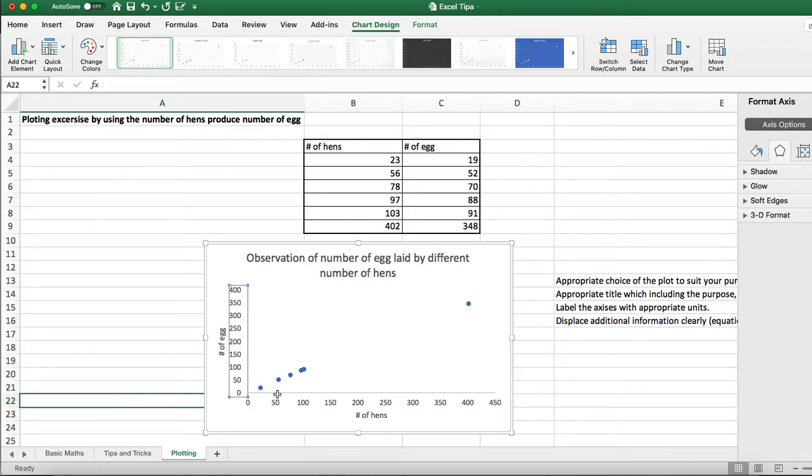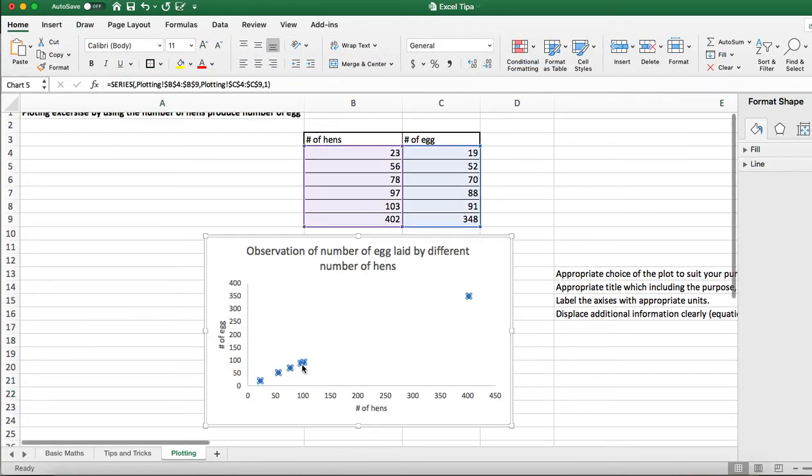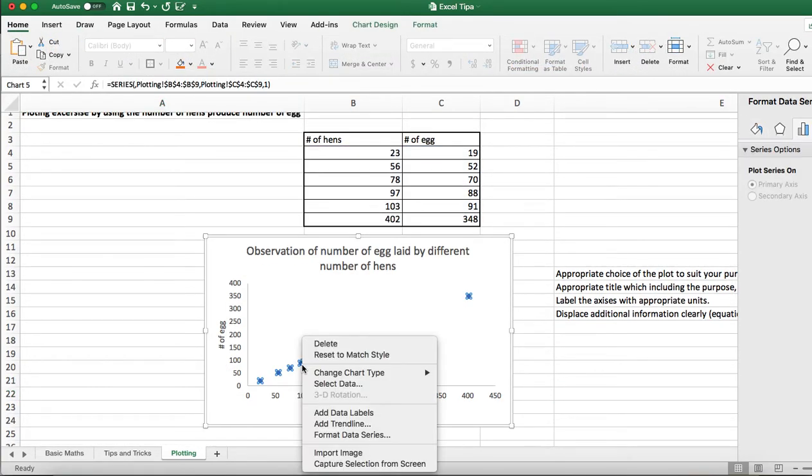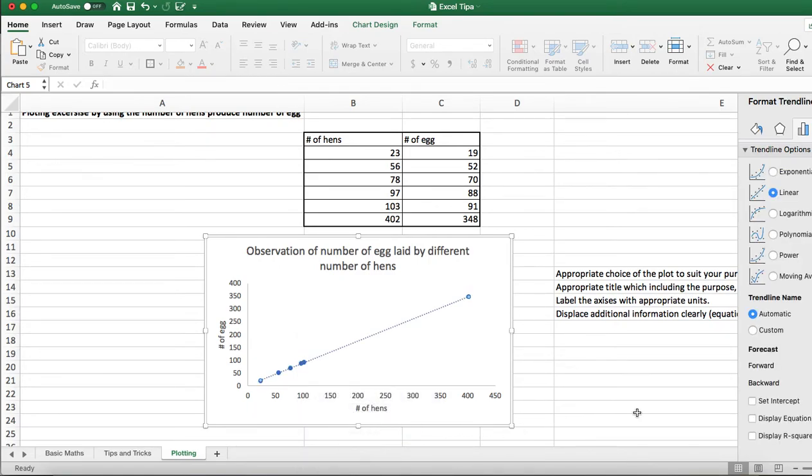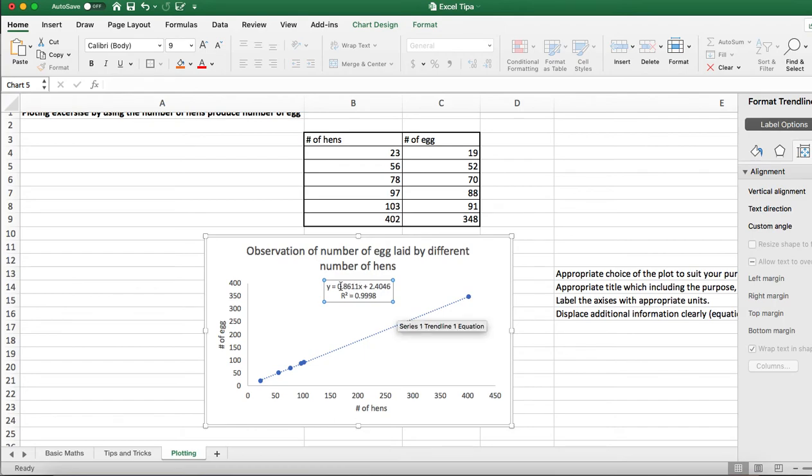It's much easier. What we do is click on the data, right click, add a trendline, and then we're going to add, right here, display equation and display R value. And here we go. See, right here is your slope, and right here is your R value.